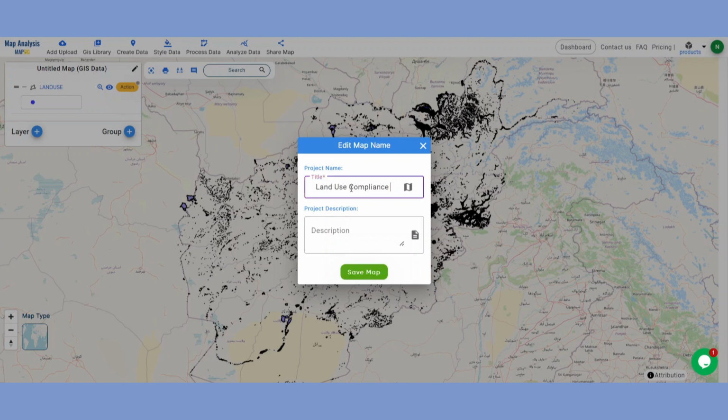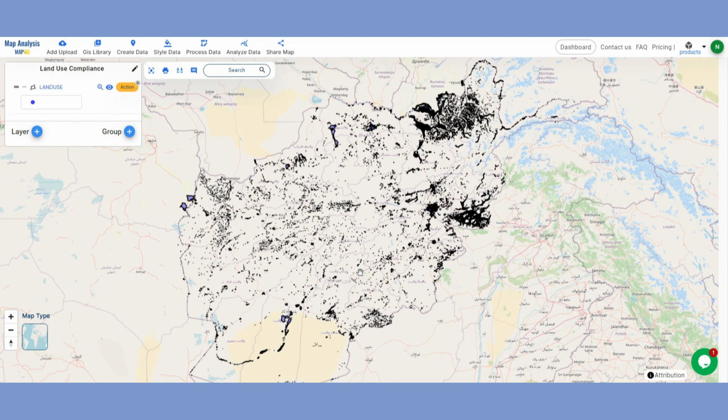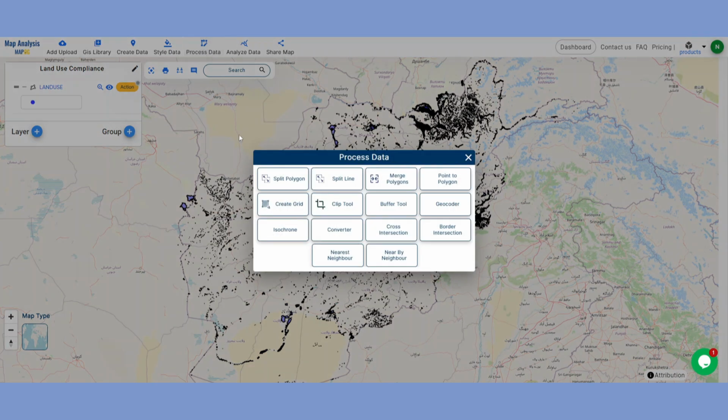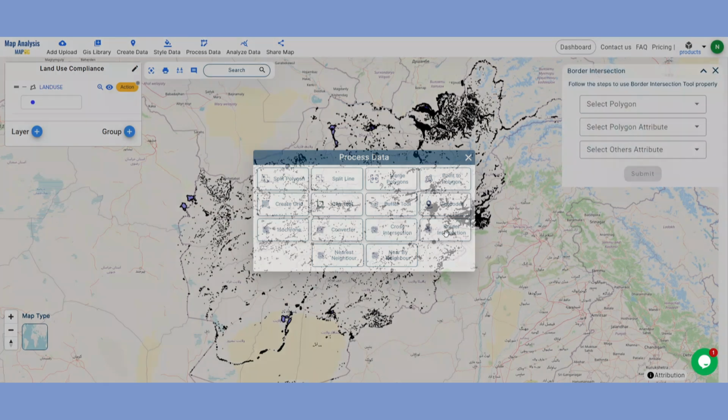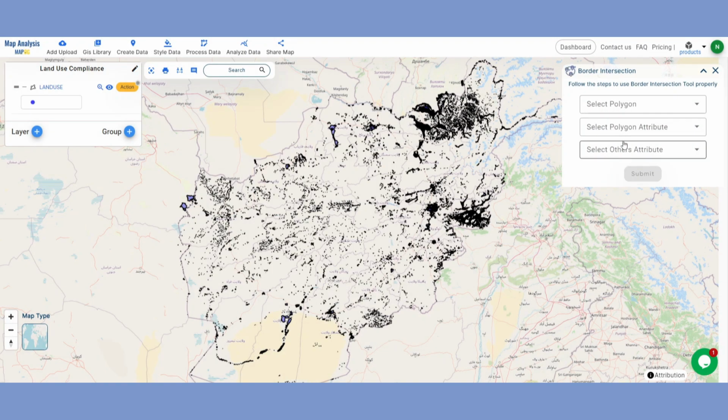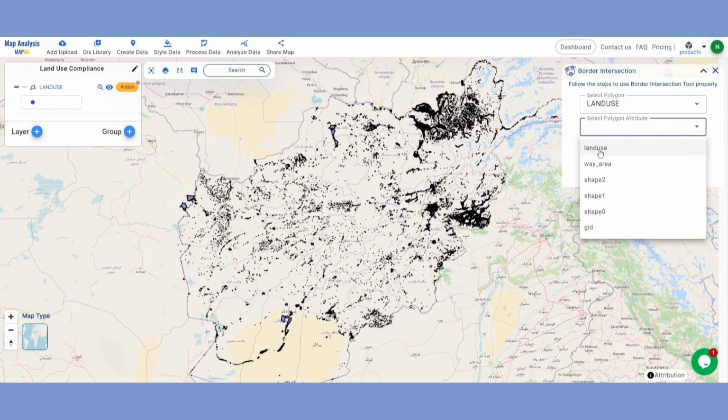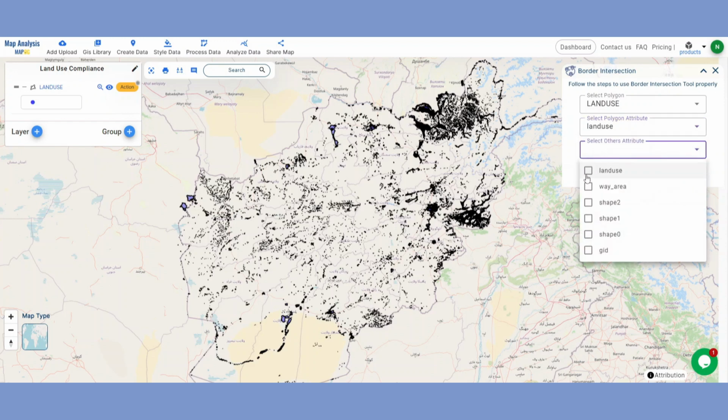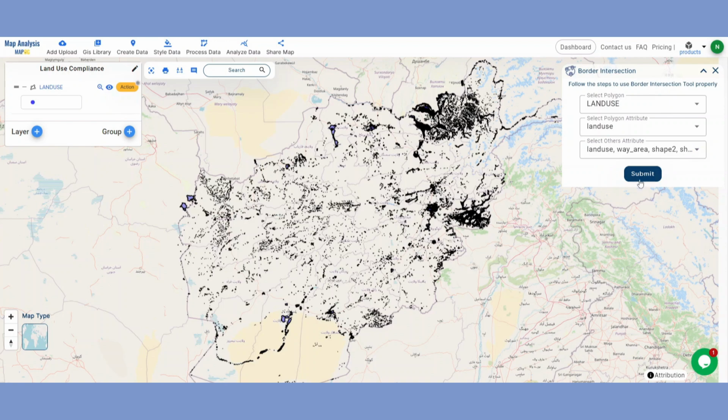Rapid and precise identification of non-compliance areas is vital for effective urban management and enforcement. Click on the Border Intersection tool using the Process Data option in the header to accomplish that. In the Select Polygon section, provide the Land Use Polygon layer, and in the Select Polygon Attributes section, provide the Land Use attribute. Next, in the Select Other Attributes section, provide the attributes you want in the output result.